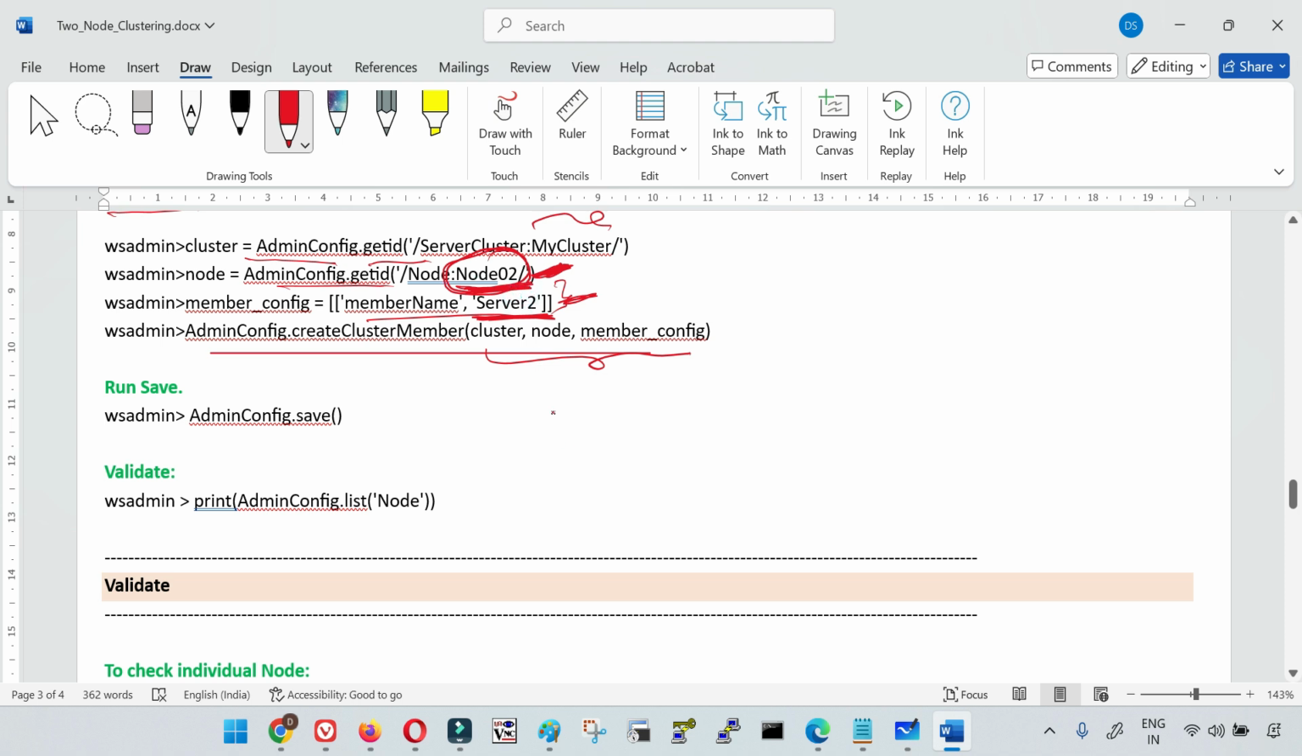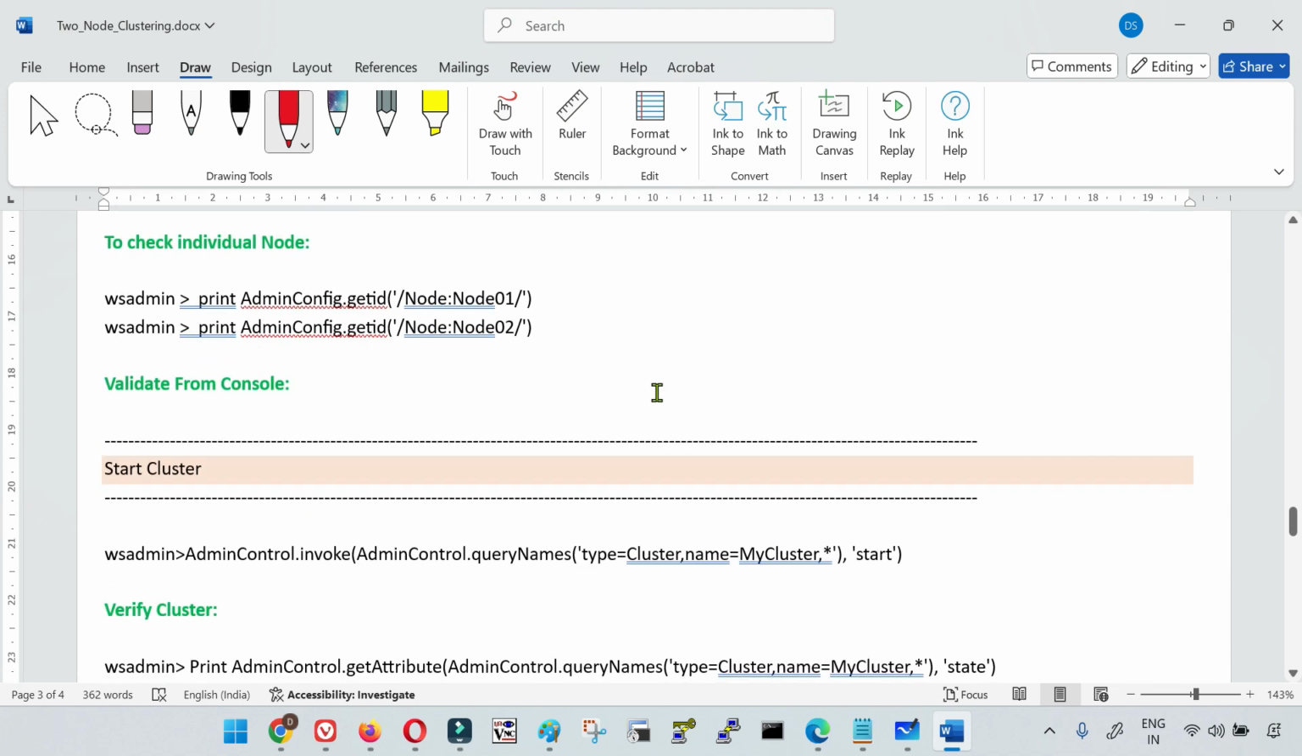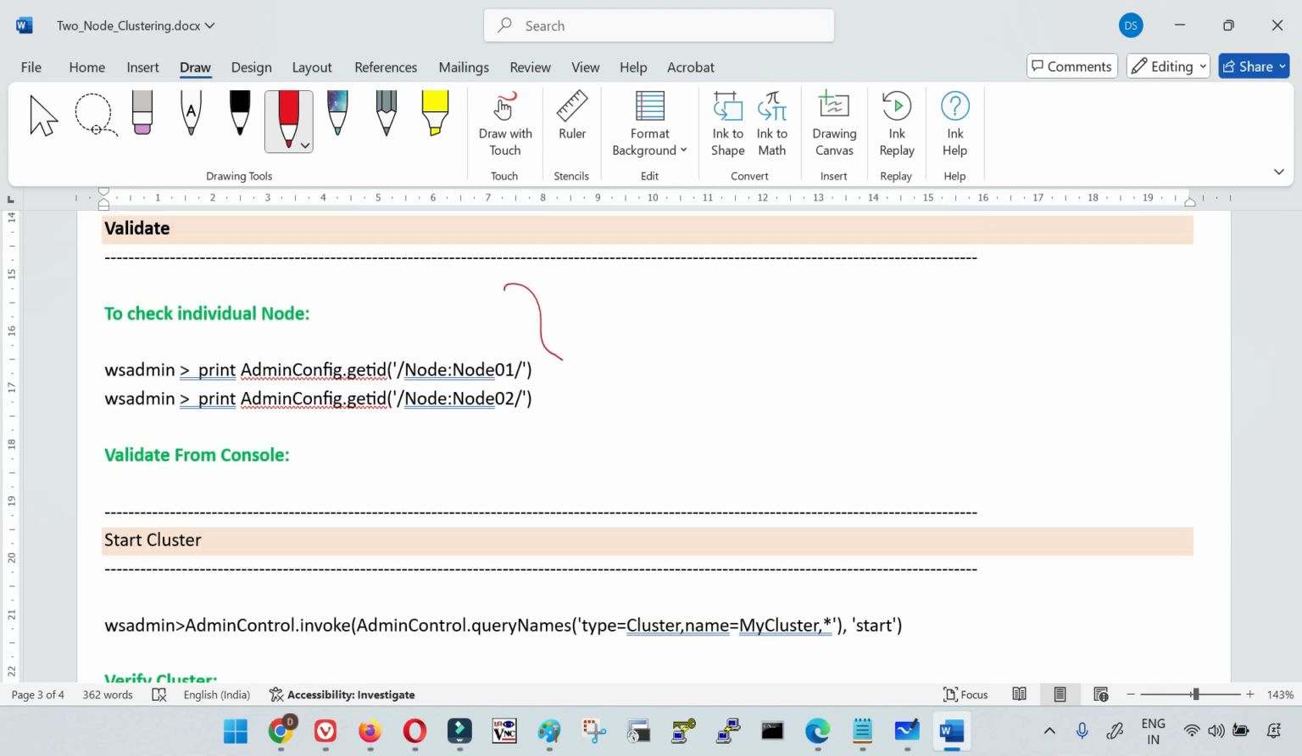Then we can save the configuration, and then we can validate it with the help of the list command. Okay, it is going to list all the nodes, right? And you can validate an individual node as well with the help of this particular command. You can specify the individual node, right? And then you can validate from the console as well whether your corresponding servers are created or not, right?